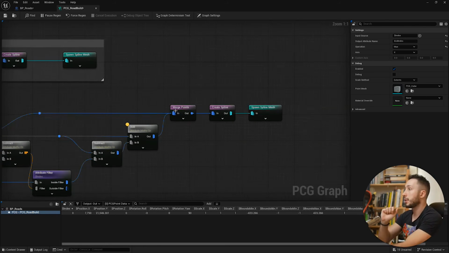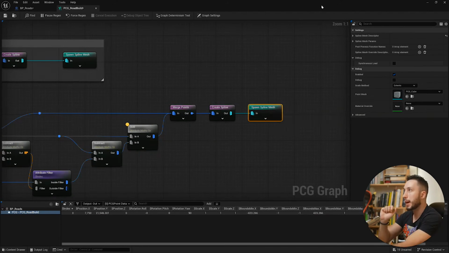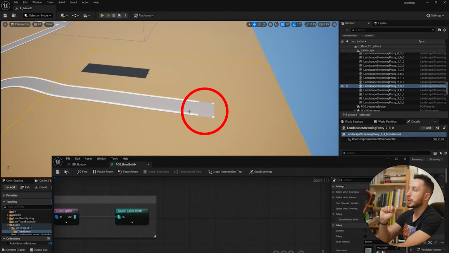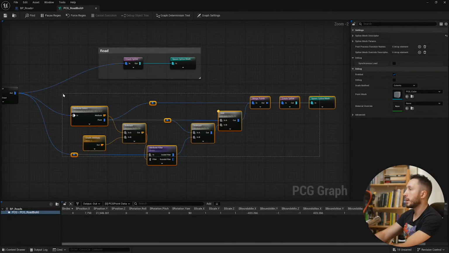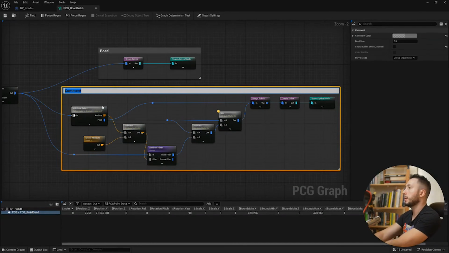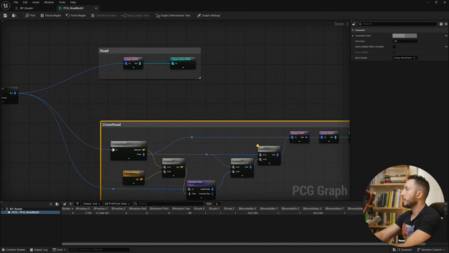And then we're merging those to make a spline, and then we're spawning a spline mesh based on that, which will therefore respect the curve of our spline road that we've created. So let's go ahead and take this and we will comment it and call it Crossroad. We'll move it down here.